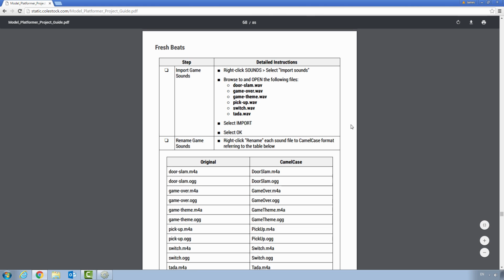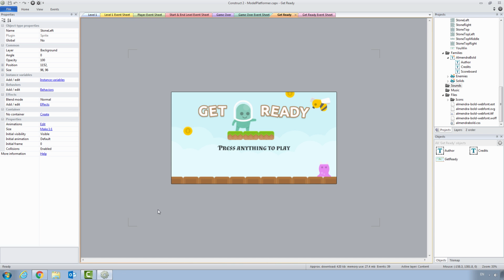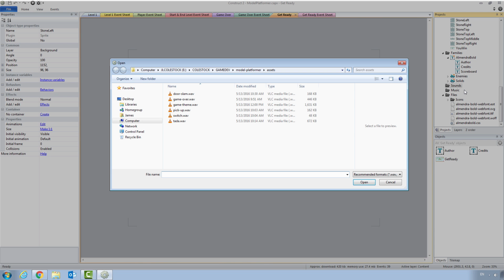Make sure you're in the Fresh Beats section. If you haven't already, open up your Construct2 project. In this phase, we need to bring sounds into our game. So there's some audio files that we need to import. If you go to the project bar and you scroll down, you should find there's a folder called Sounds. Right-click on it and choose Import Sounds.